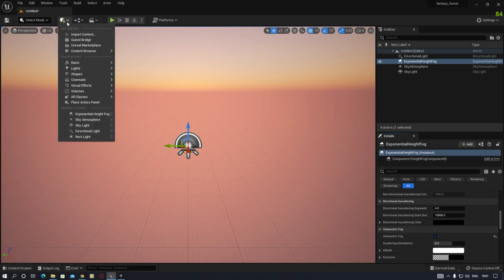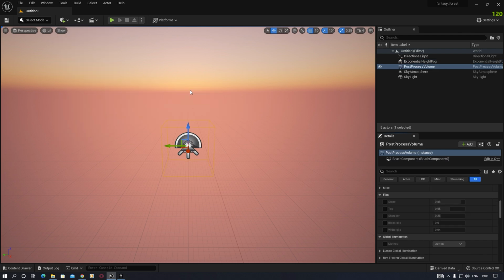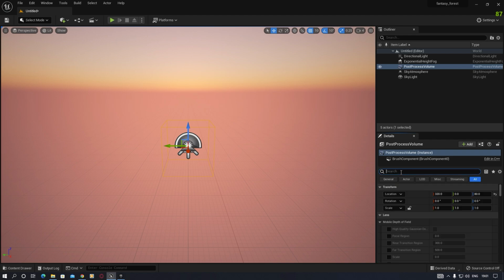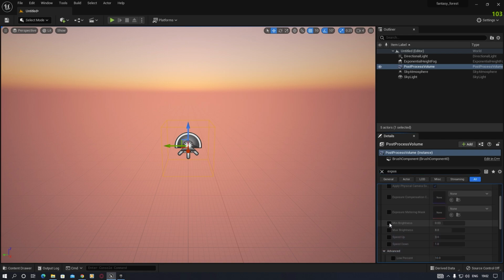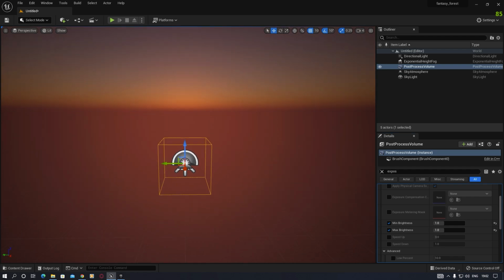Okay, again go back to here, go to the visual effects and click on this post process volume, and then go to this search bar here and type infinite. When you find this infinite extent unbound, just check this box, and again go to the search bar and type exposure. Go a little down here and you will see the minimum brightness and maximum brightness. Check those boxes and just set this to 1 and 1. Okay, so we are all set here.